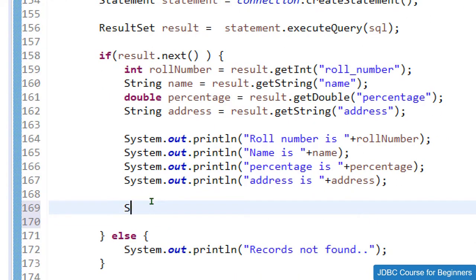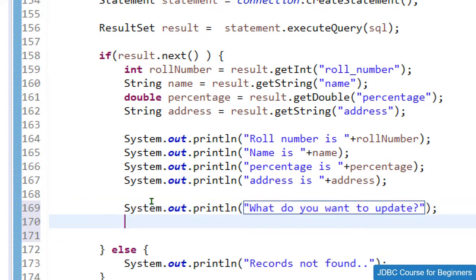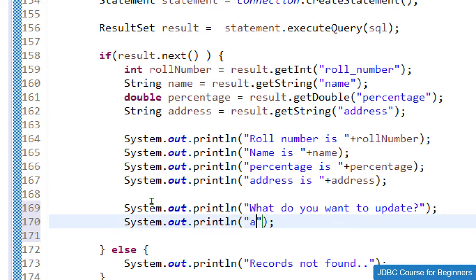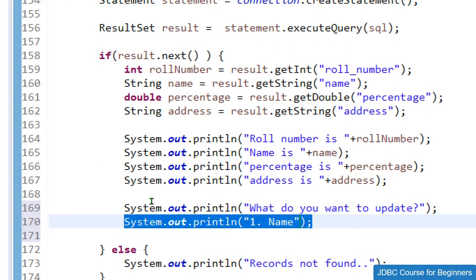So let me just give this one more message like sout, what do you want to update, like this, and whatever user will enter, I'll just keep this in my choice variable. So let me give choice, or instead of that, let me give some more options like sout. I'll just give option 1 as my, let's suppose, name. So user wants to update name if the choice is 1.